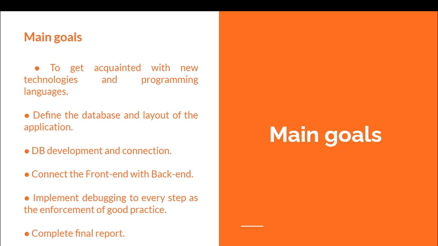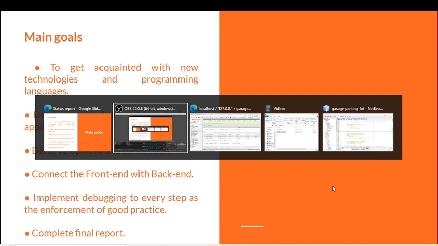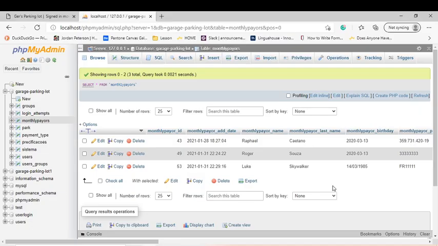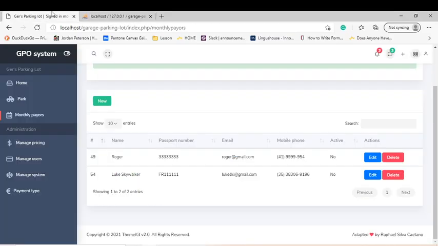So the main goals are to get acquainted with new technologies and programming languages, define a database and layout of the application, database development and connection, connect the front end with the back end, implement debugging at every step as the enforcement of good practice, and complete the final project. So now, let's take a look at the application itself.